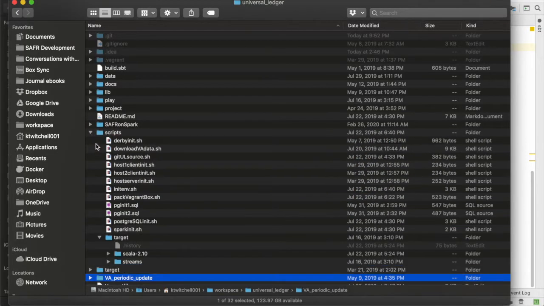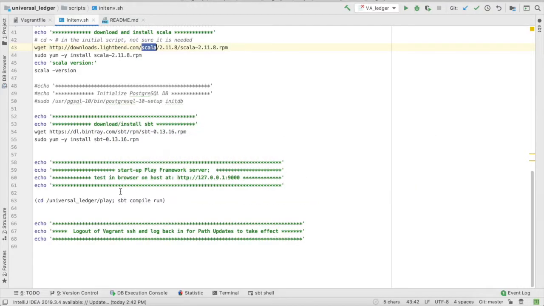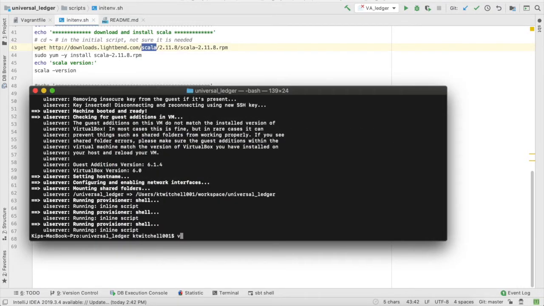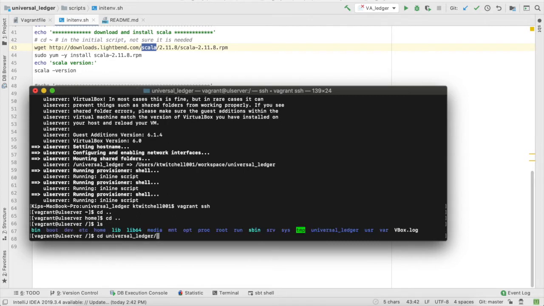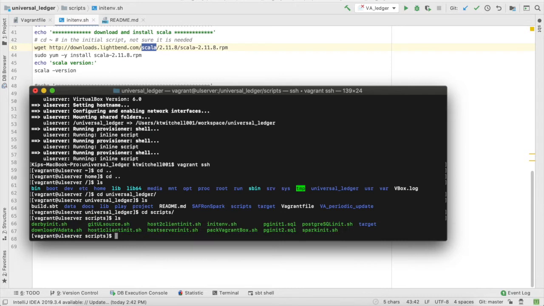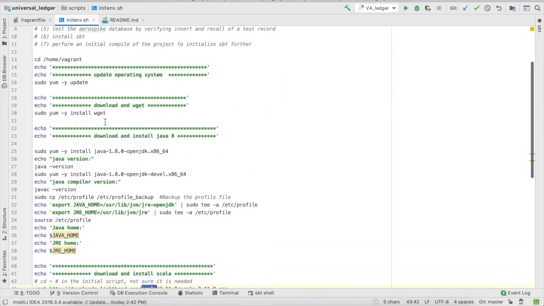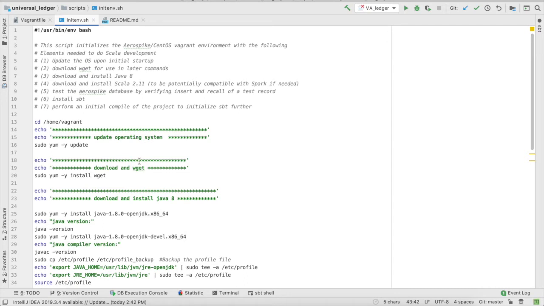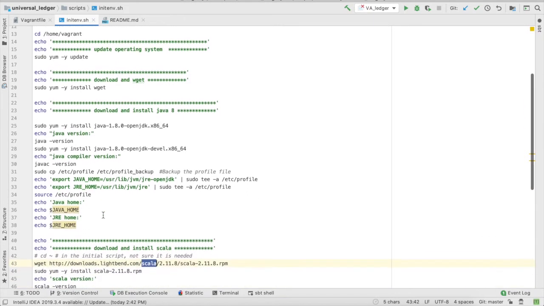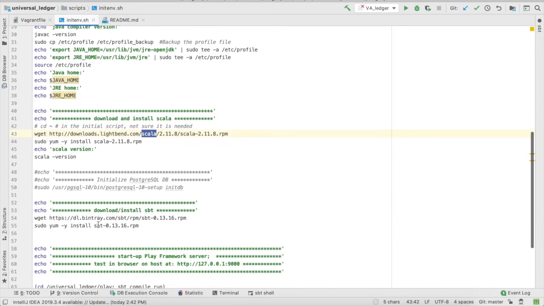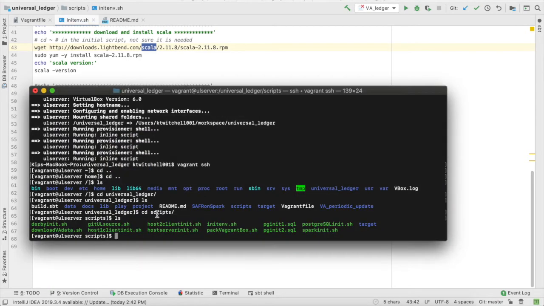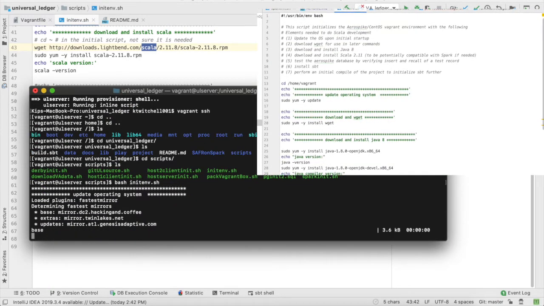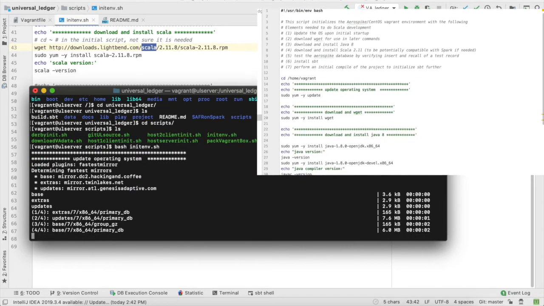The project contains an initialize script that downloads the software needed to make the Vagrant environment more robust for our development purposes. If we SSH into the Vagrant environment, just like we did previously, and navigate to the Universal Ledger project and the scripts directory, we can then execute the bash script, and we'll talk more about these pieces in more detail as it executes, but basically it'll update the operating system, install Java, install Scala, install the SBT tool, and compile the Play process.